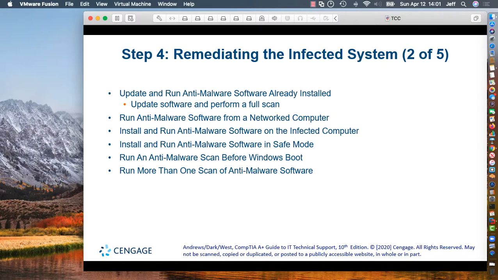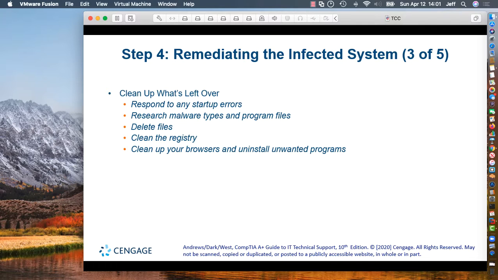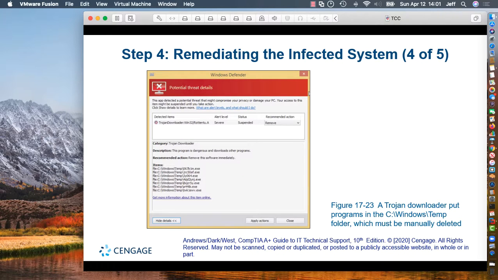Run more than one scan. Clean up what's left over. Respond to any startup errors. Research malware types and program files. Delete the files. Delete the registry entries. Clean the registry of any bad configurations. Clean up your browsers and uninstall unwanted programs. A Trojan downloader put programs in the Windows temp folder, which must be manually deleted, right?